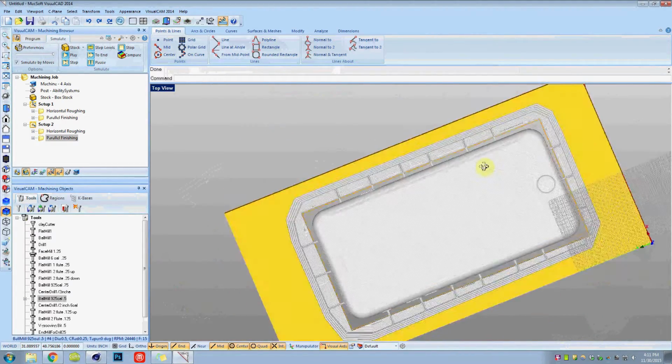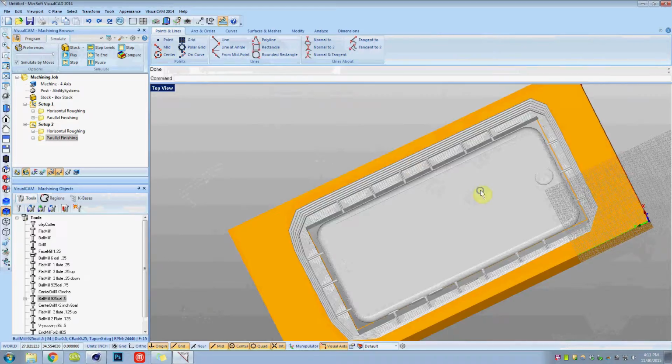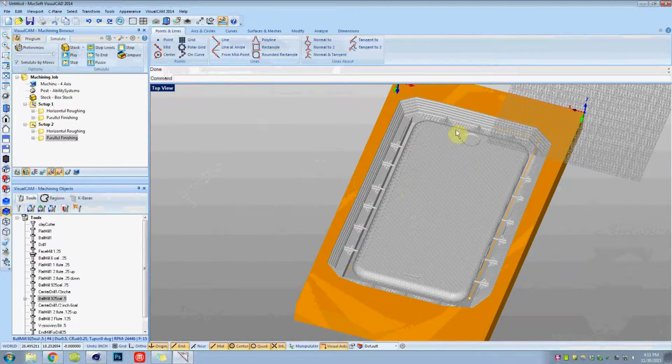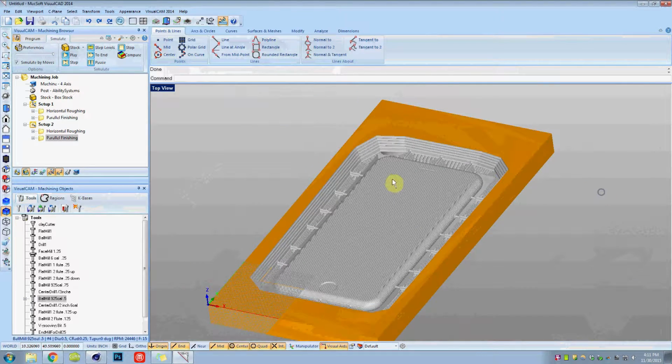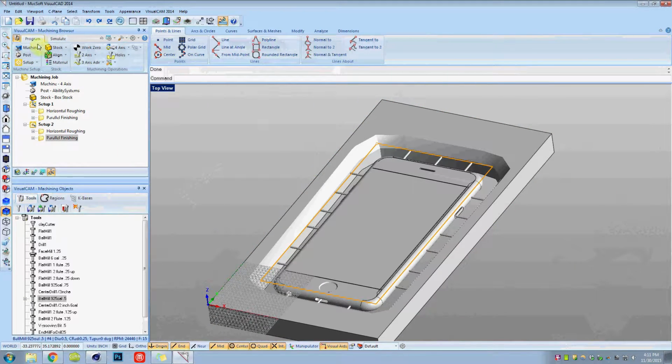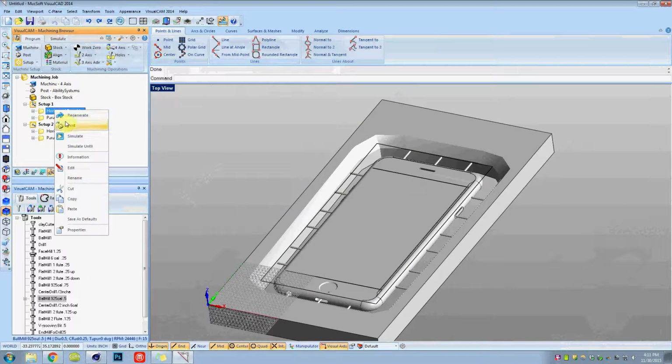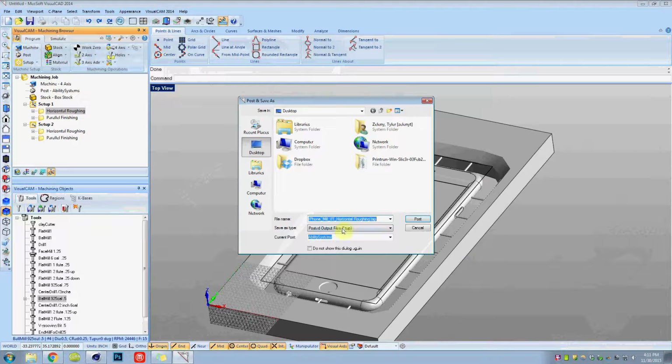I want it to look like this weird roughed area outside the model with my support structure, and then this lovely weird iPhone shape in the middle. Boom, ready. So now, you gotta go folder by folder here, right click, post. You're posting tap files to wherever your destination is.